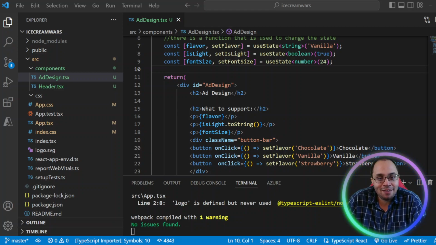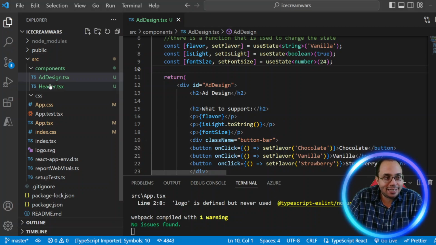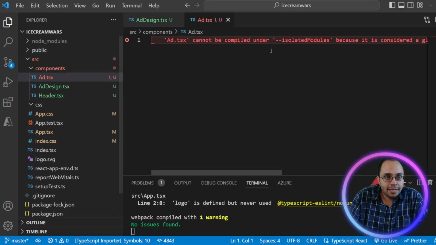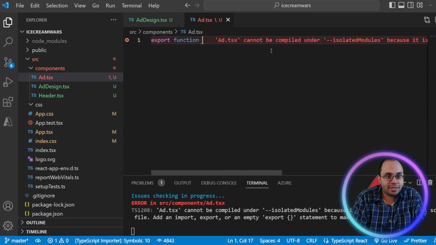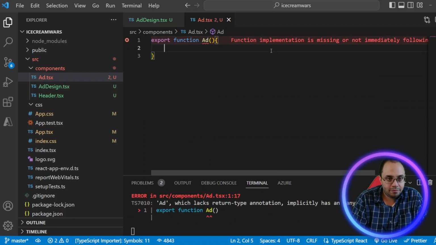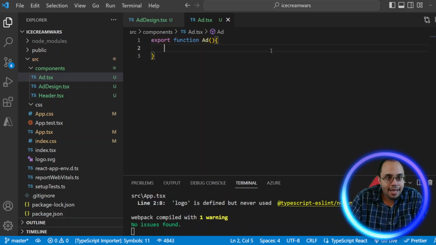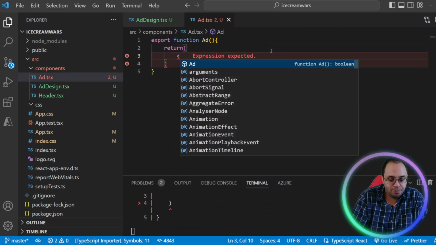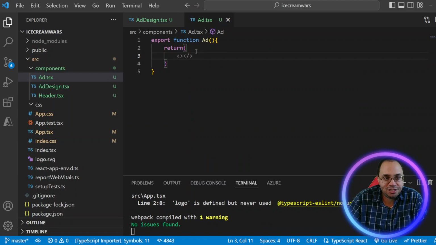So instead of having all of that stuff inside the add design component, we're going to make another component that will display all that information for us. All right, here's how we're going to do that. Let's go inside our components folder and make add.tsx. We're going to do export function add, and then we're going to return. Right now, we'll just do the base thing. We'll change this in a second.